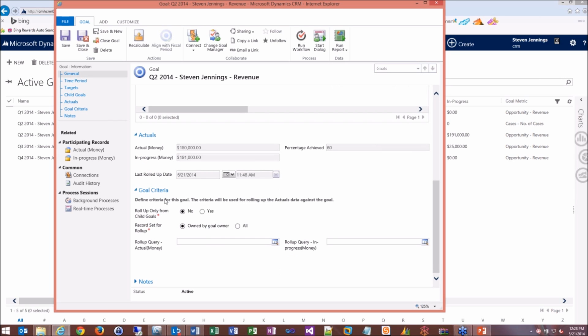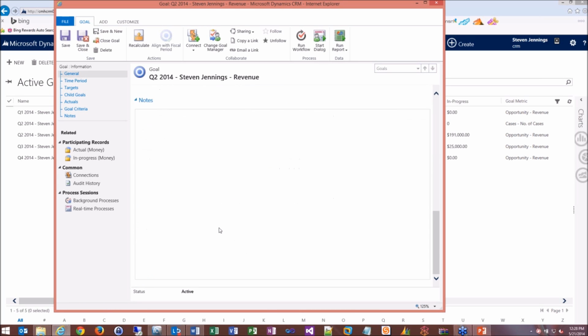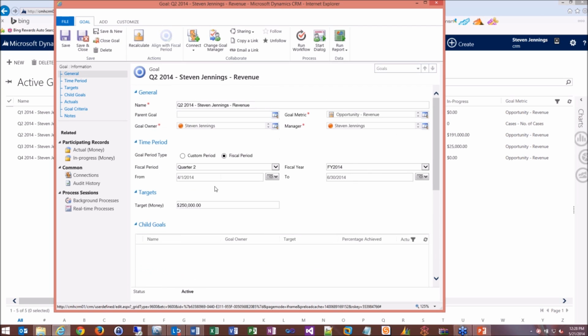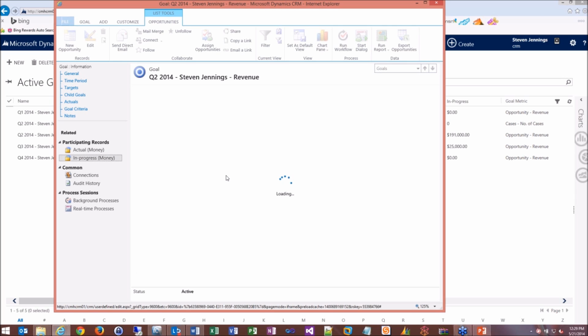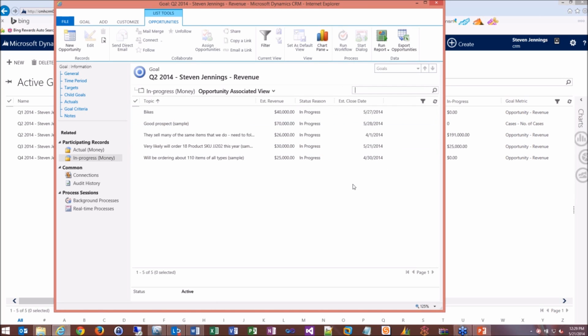And then over here you've got some goal criteria. Roll-up only from child goals, roll-up set for roll-ups, owned by goal owner or all, and then you have a few more pieces of information, and of course you can always add some additional notes if you wanted to. And what's cool about this one is you can go here on the left-hand side and see actual money. So you can see the opportunities that generated towards those goals. If you're looking at the goal itself, you can say, okay, what opportunities did I actually do to win this? In my in progress, what do I have that's currently open that I need to start focusing on to close to get towards my true goals?